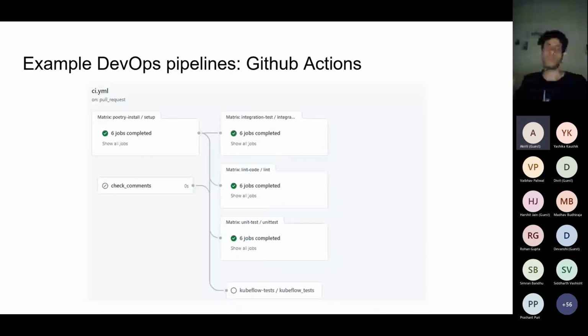You have 6 jobs in the first step, right? So you have maybe just set up, maybe installing libraries, and all of that happens in the first step. And in the second step, there are multiple tests here. You can see the first is the integration test. Second is the lint test. So lint is basically checking your code for linting issues.